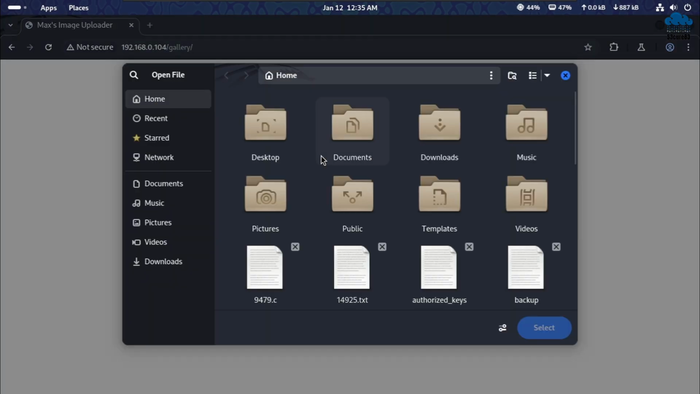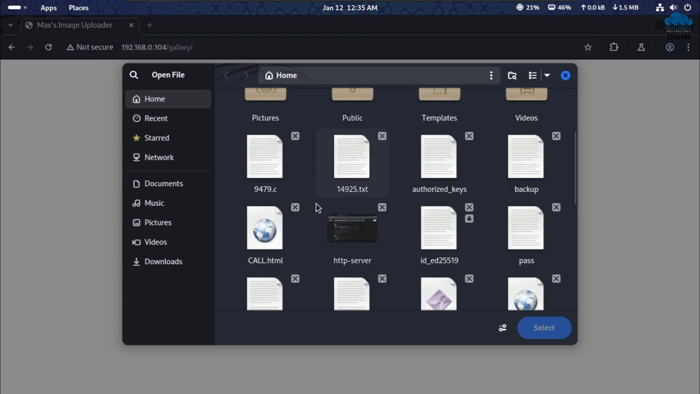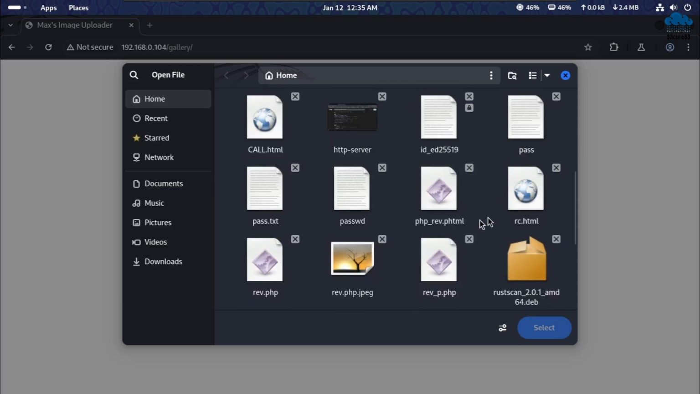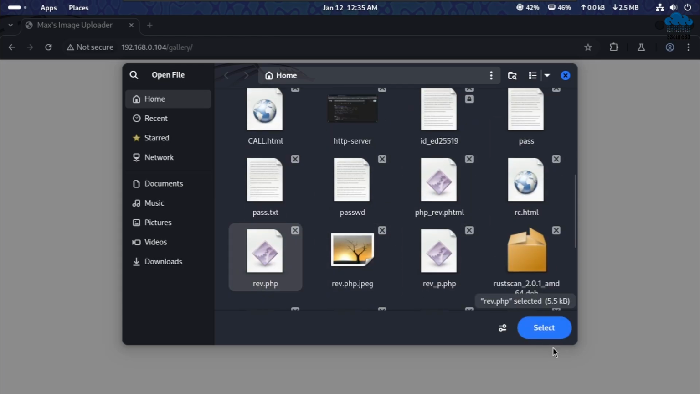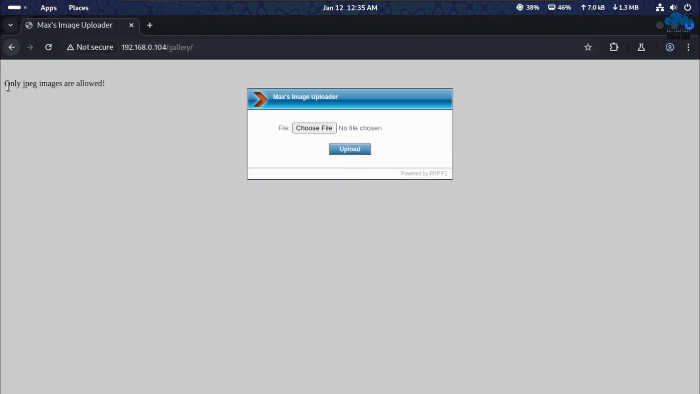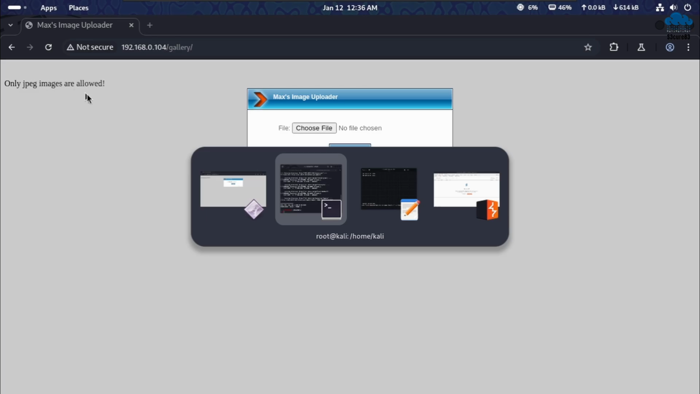We can exploit this with a PHP file, the reverse shell.php. Here is the reverse shell.php. Select this file and upload. Here is a restriction on the file extension: only JPG images are allowed.